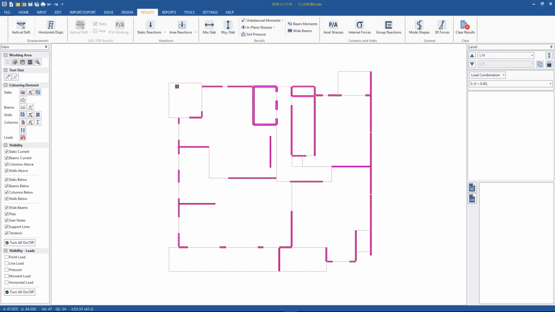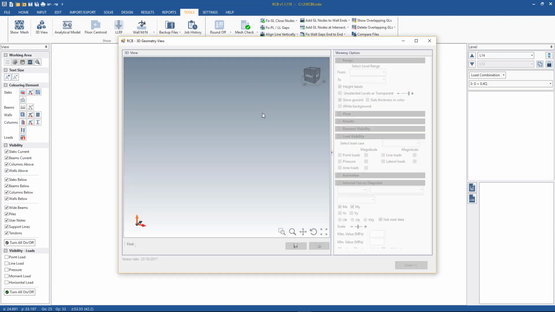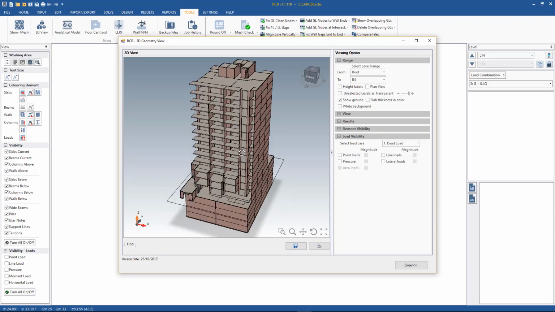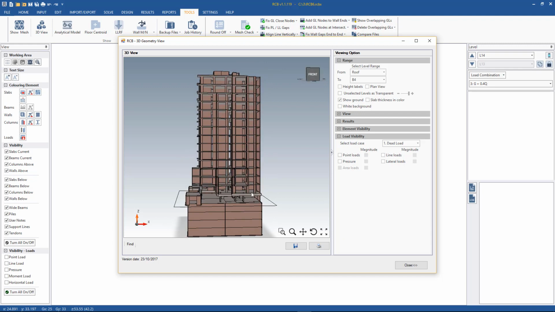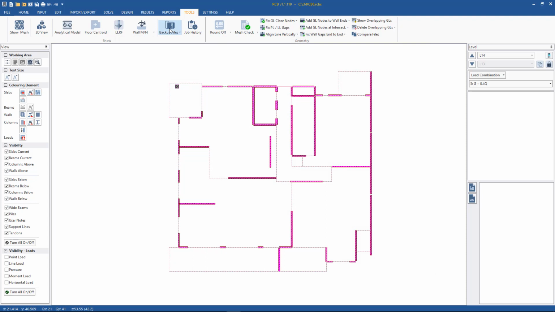So we'll go to RCB now and have a look at exactly why we need to run the batch export in more detail. It's the model that we've been working on in the previous few videos, just this medium-rise residential building with some typical upper floors and a transfer floor. And the analysis has been run. We have some results, loadings input, all of that's done.